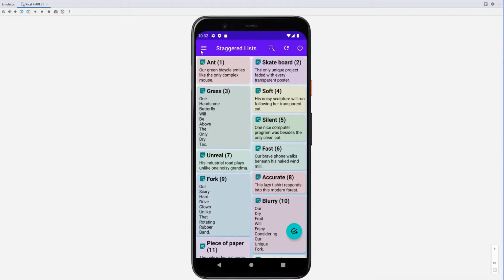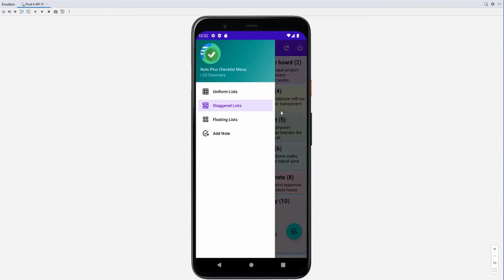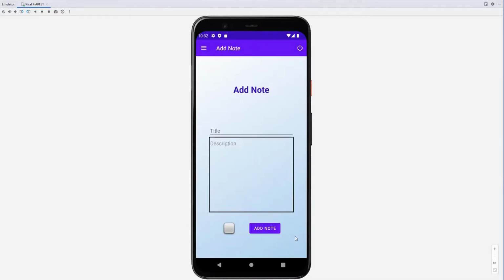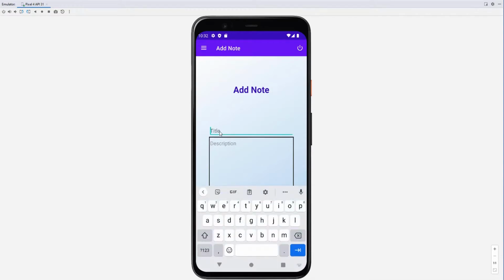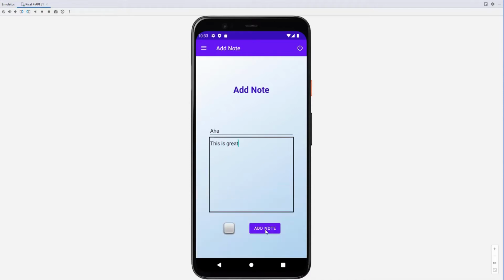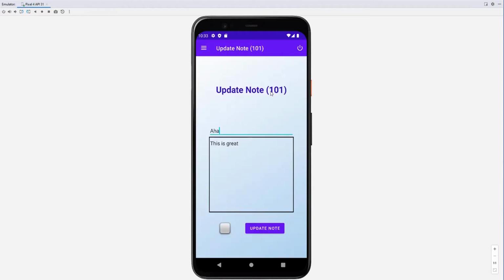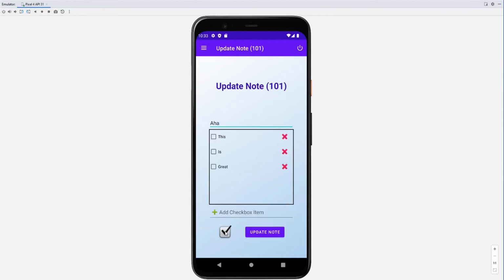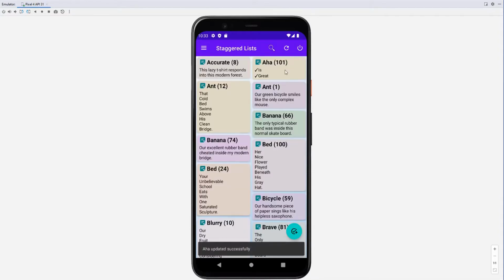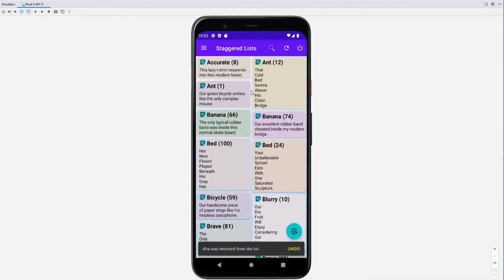So that's about it. I mean, as you can see, it's fairly simple to use, nothing complicated, and it looks modern, of course. And if you want to add a new one, click on this one. I'm going to say, aha, this is great. Add note. And there it is. Aha, this is great. I can click back on, and as you can see, there's 101, the number of the list. That's the ID. And I can turn that into a check item. I can check each one of them if I have to. Delete that one, and they're checked. And of course, I can swipe delete it, and it's gone.